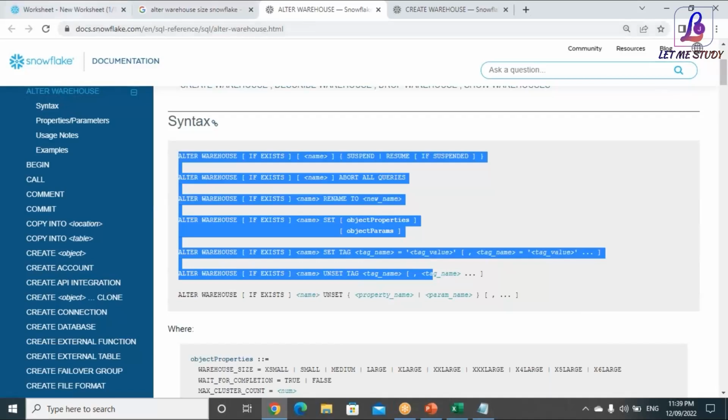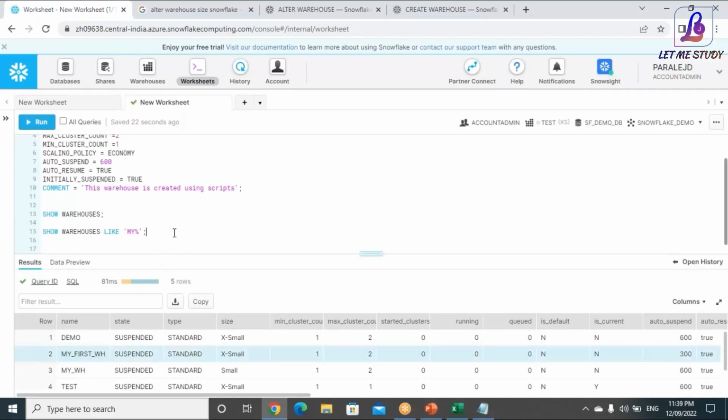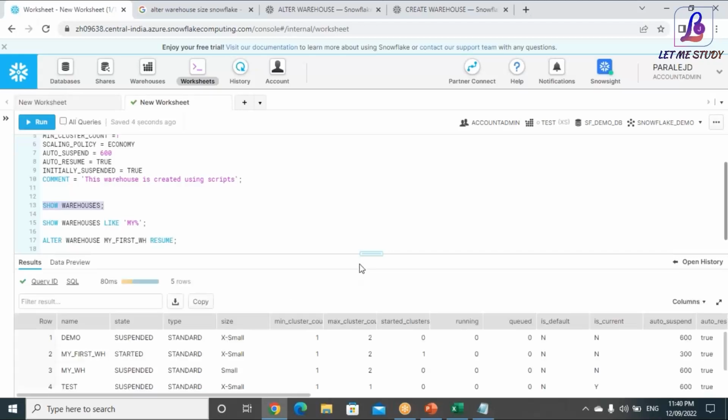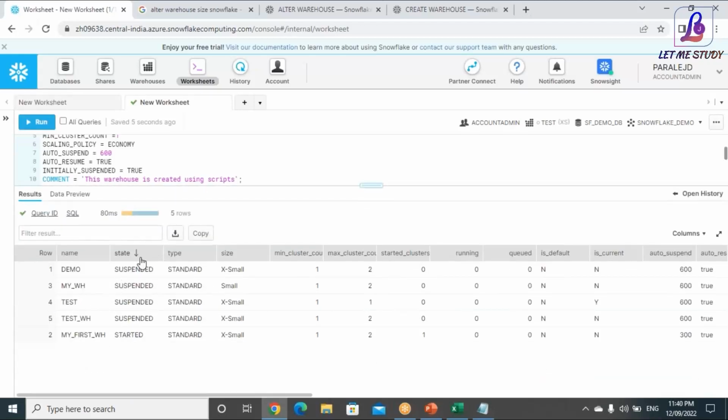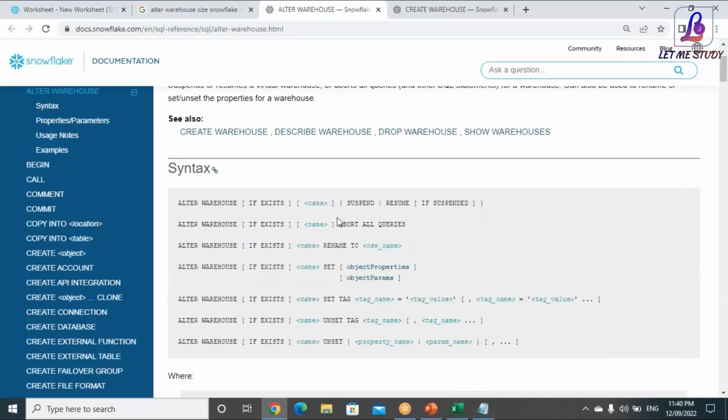For example, I need to resume my first warehouse. So I can do alter warehouse resume. Now if I do it like this, it will be in resume state, started state. You will see different options. You can rename it, or abort it. You can set the object properties, for example, size. Alter warehouse set size equal to.